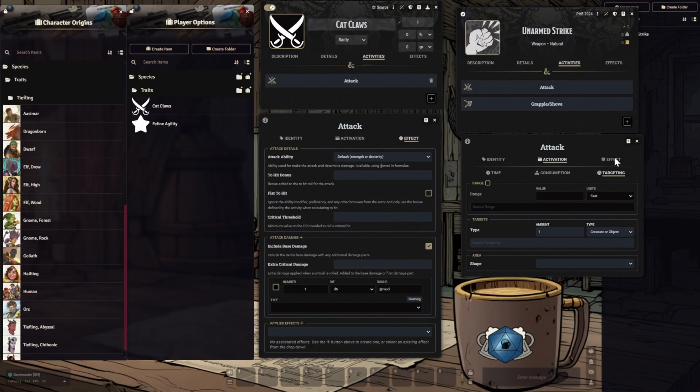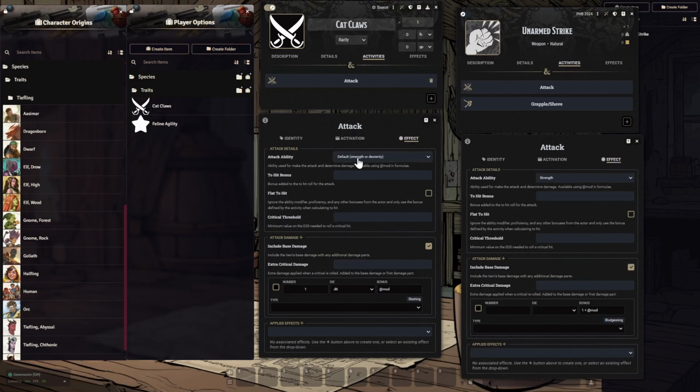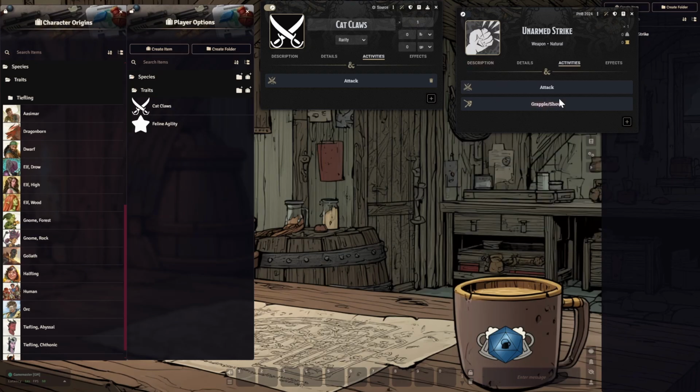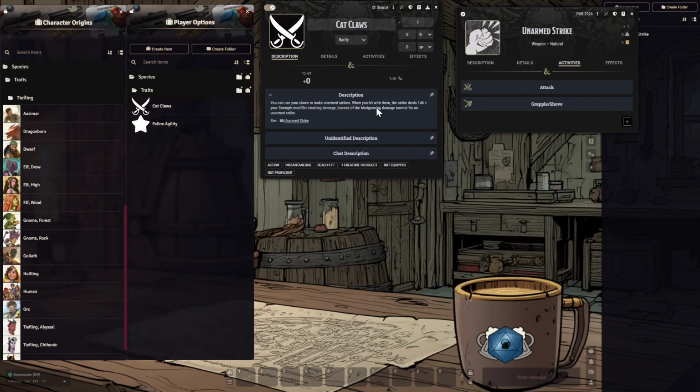And then go under effect. That effect up here is defaulted to strength or dexterity. Both in the description of the unarmed strike and the cat claws, it says use strength as the attack ability. It brings everything over into the attack damage, and that's it right there. The attack is built. Again, we're using the same activities as the unarmed strike. We just added the fact that it does more damage and it's slashing now.